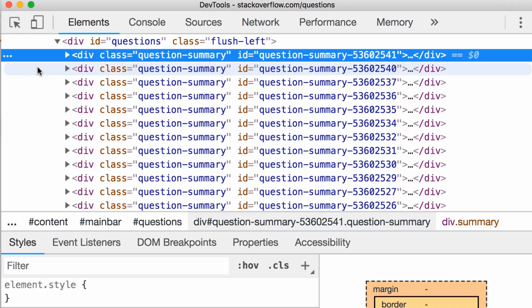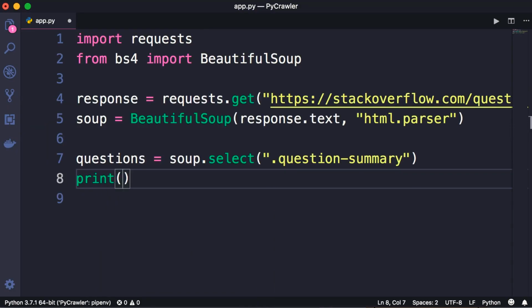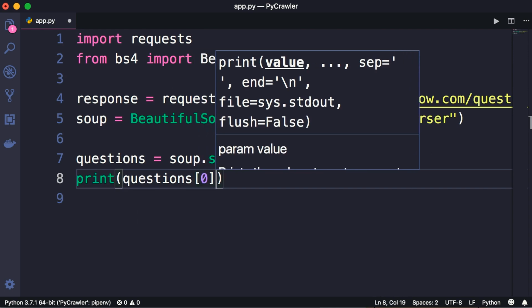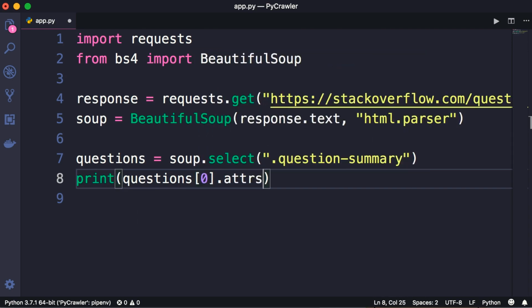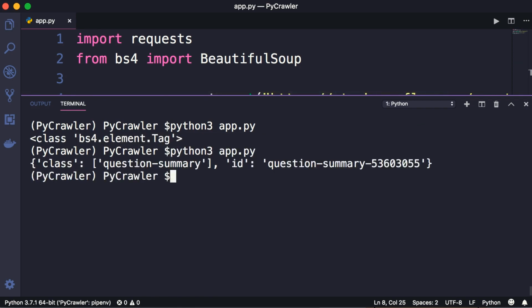In this case, this tag object represents this div here, the first question. Now, as you see, this element has a couple of attributes, class and ID. These attributes are stored in a dictionary in our tag object. Let me show you. So I'm going to print questions[0].attributes. Save the changes. Let's run it one more time.